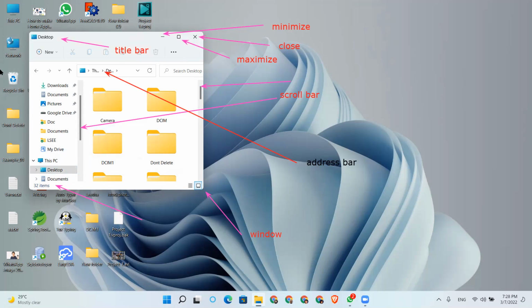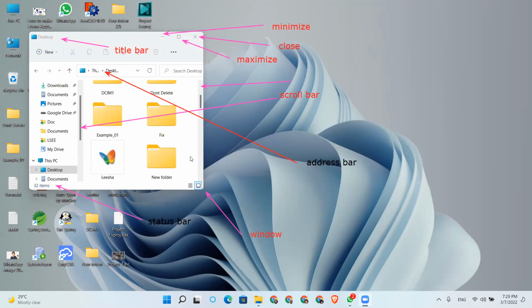But these are the window components. Now you know the title bar, status bar, window, address bar, scroll bar, minimize, close, and maximize buttons. If you have any doubts, any unclear points, please tell me, then I can explain again.